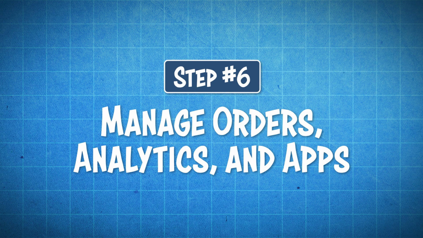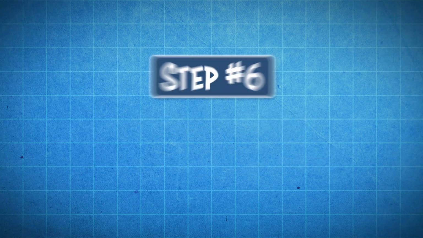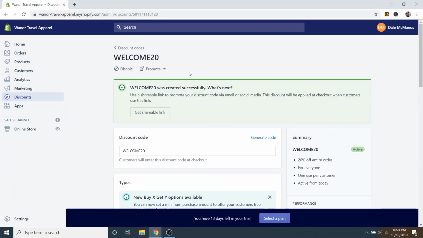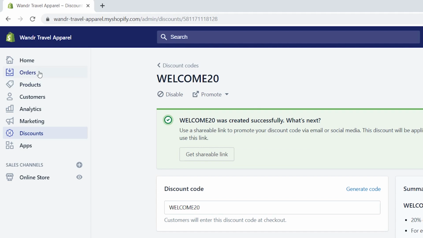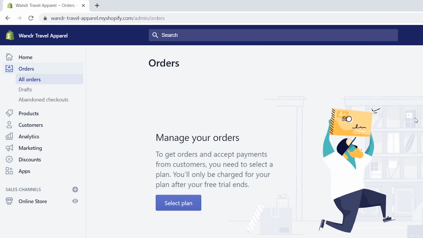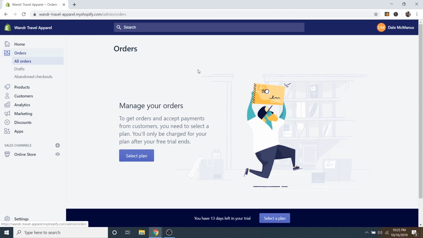Okay, so step number 6 is to manage orders, analytics, and apps. So I'm going to break these down one by one. So what I'm going to do first is just go on over to orders. And on this page, this is where all of your order information is going to show up once you actually make your store live and people start buying products from you. And then you can also see that you've got an abandoned checkouts box. So this is people that made it all the way to checkout and then decided not to buy for whatever reason.